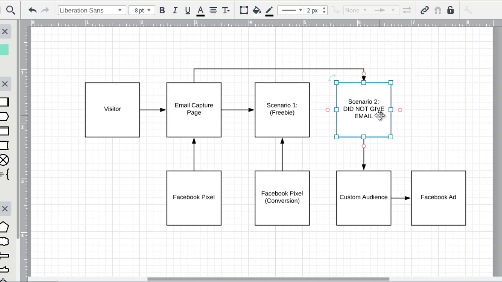they did not give us the email, so therefore we add them to a custom audience, and then we show them a Facebook ad. Now we could add those who signed up into another custom audience as well. So let's say we want to build a list and then retarget them with a lot of great content or a product, for example, that we sell within the email. So different scenarios will require different setups.